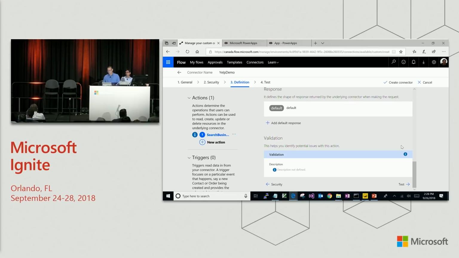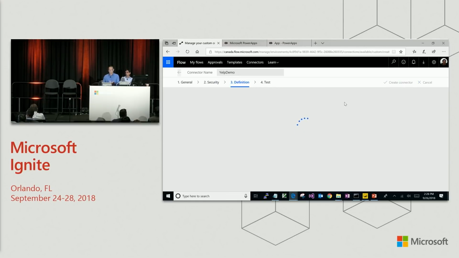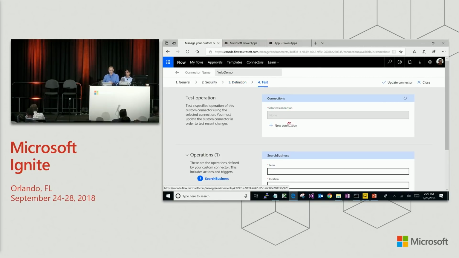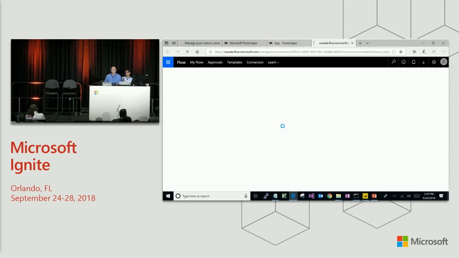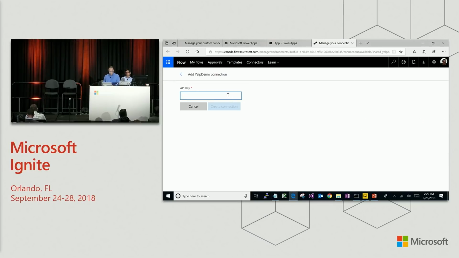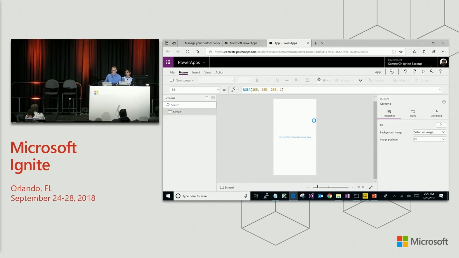That's how you build a connector. So you click on create the connector, and this will go ahead and build a connector for you. Now you can start using the connector. Before we do that, let's see if it really works. So you have a test tab as well. You can say new connection. And as I said, we have defined an API key, so it expects an API key. I also have the API key here, and hopefully this is the one. Yeah, looks like this is the one. So I create a connection for it.